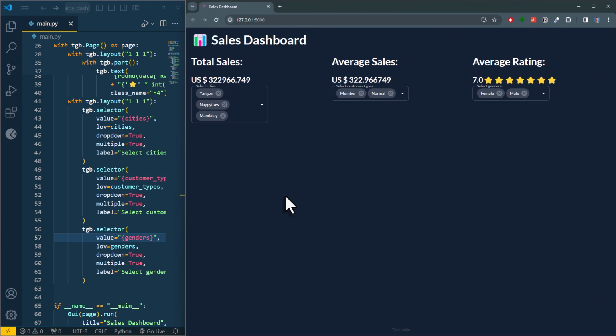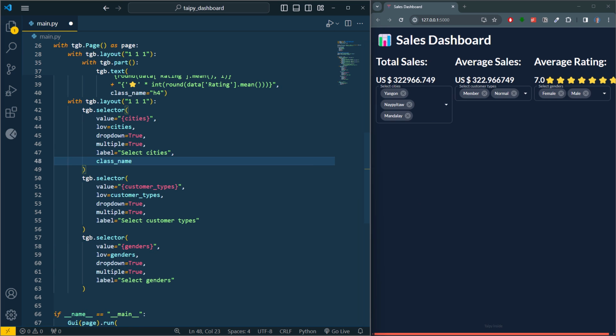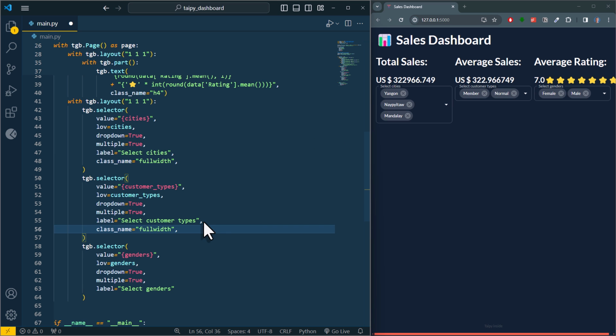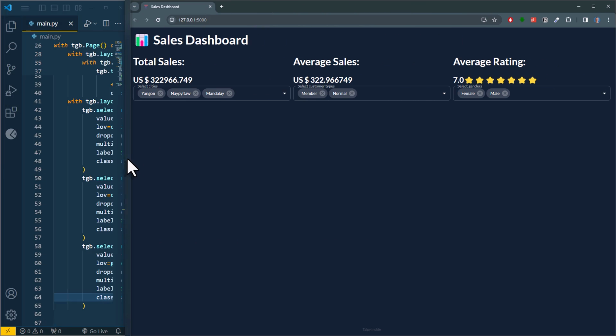So far so good, but I would actually like to use the full width of the column for the filter. To do so, we can also here define a class name, which I will copy and paste to the other selections as well. Okay, so if we now take a look at our page, we can see the different filters are taking the entire width of the column.